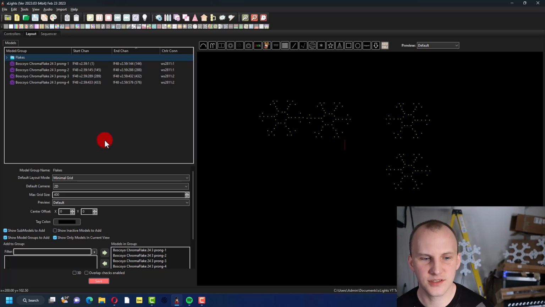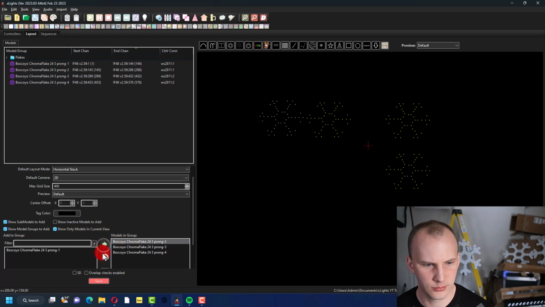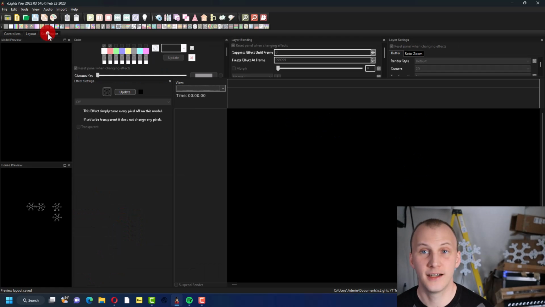Give it a name, such as flakes. I could also go in here, and when I have the group selected down here, I can bring in or pull out different models, okay, and save it onto the sequencer. So this is where we make the magic happen.